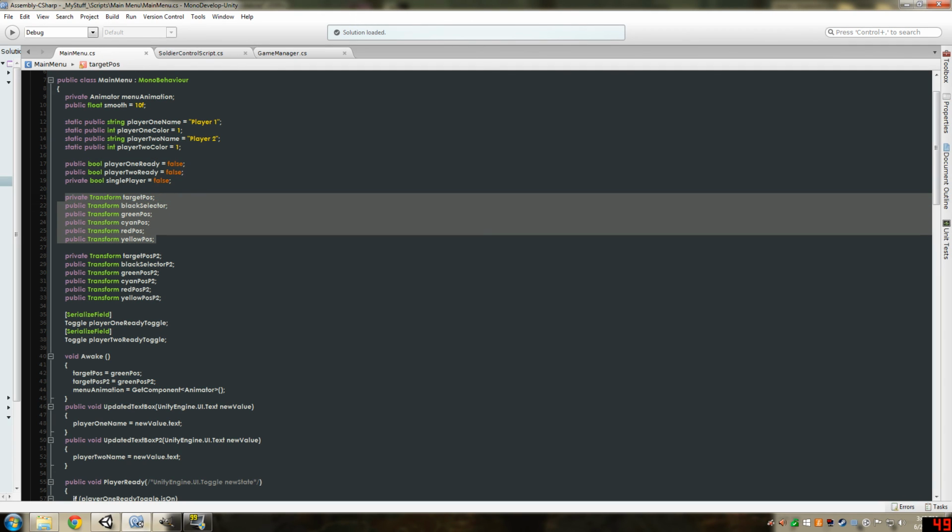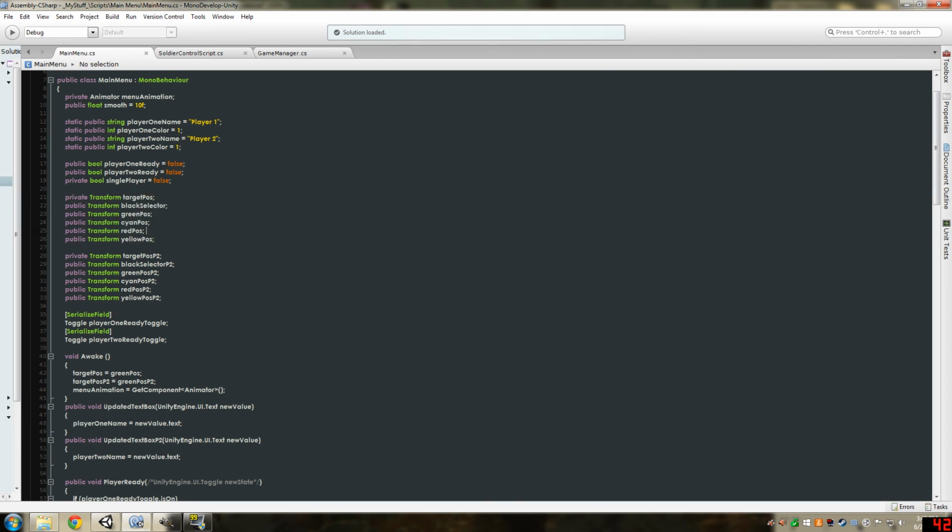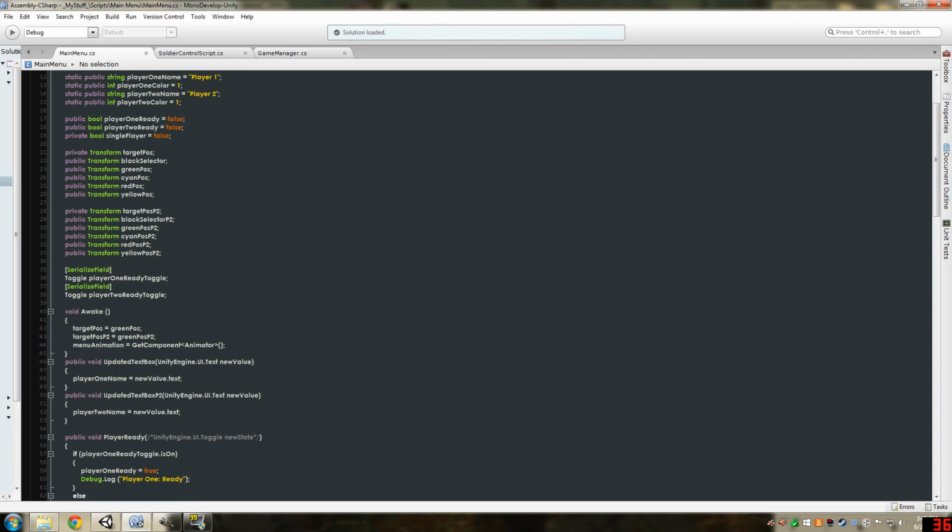These are just public references to the different green and color buttons, and then also the black image that lets you know which one you're selecting, and that's duplicated for both player 2 and player 1.